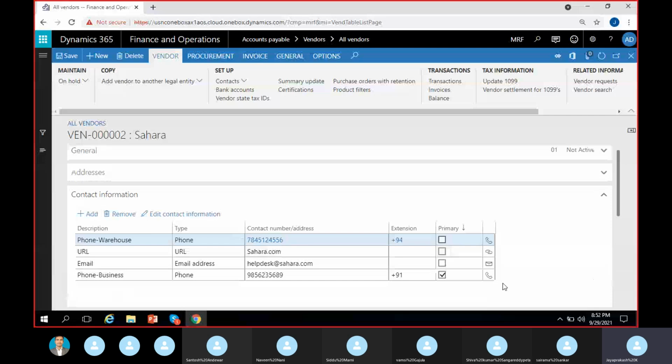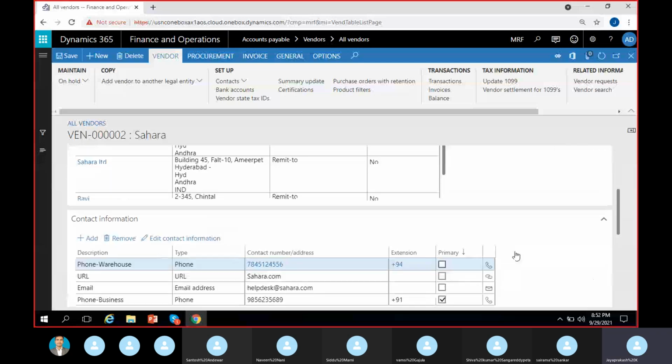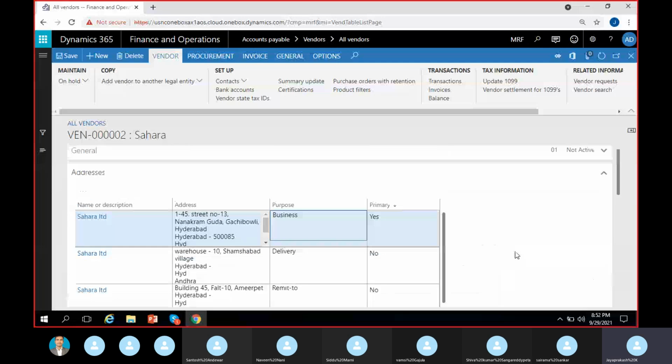Clear guys, any confusion in this part? Contacts? Anyone, or either in the addresses that we have discussed previously? No, right? No. Okay, thank you. Then I'll close these two parts.